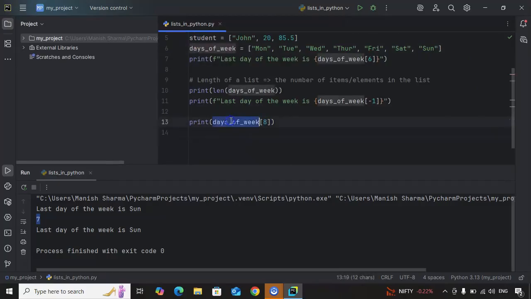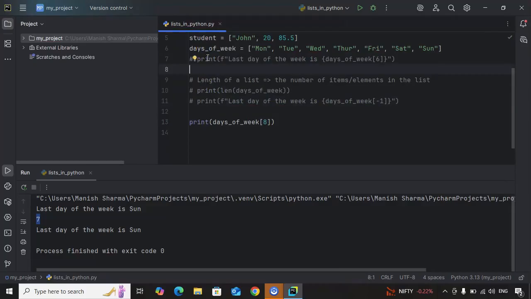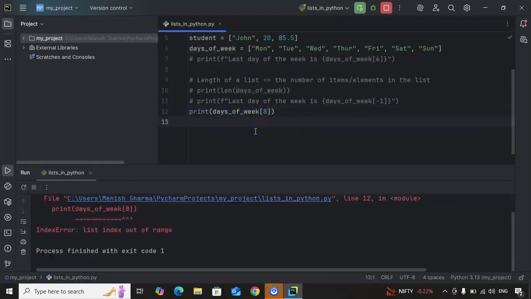So if we try to fetch this, let's comment all of these. You can go to that line and press Control ? to comment it. All right. So if we try to print days of week at the 8th index, there is no 8th index. Let's see what will happen. We'll get an error, right? We'll get an index error: list index out of range.